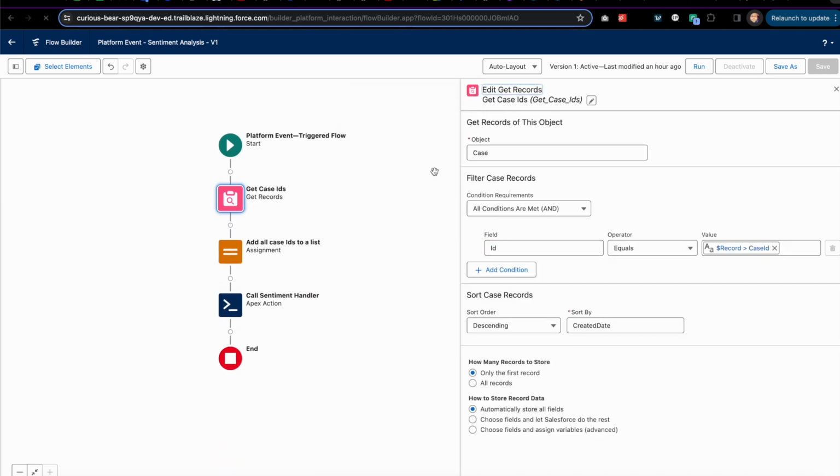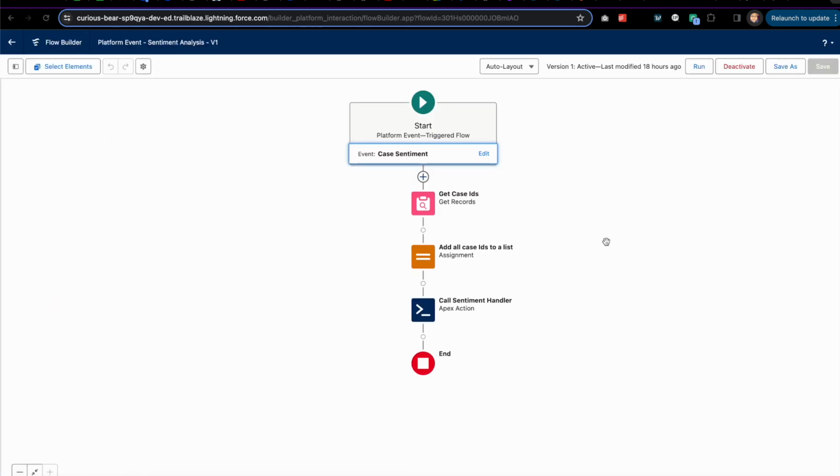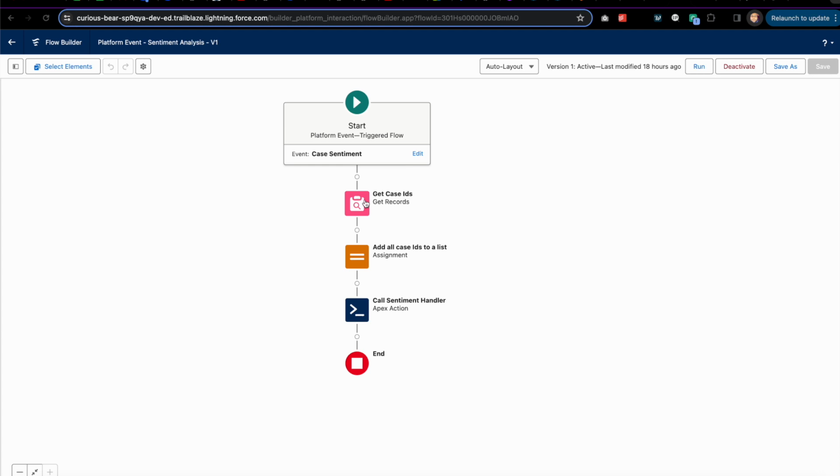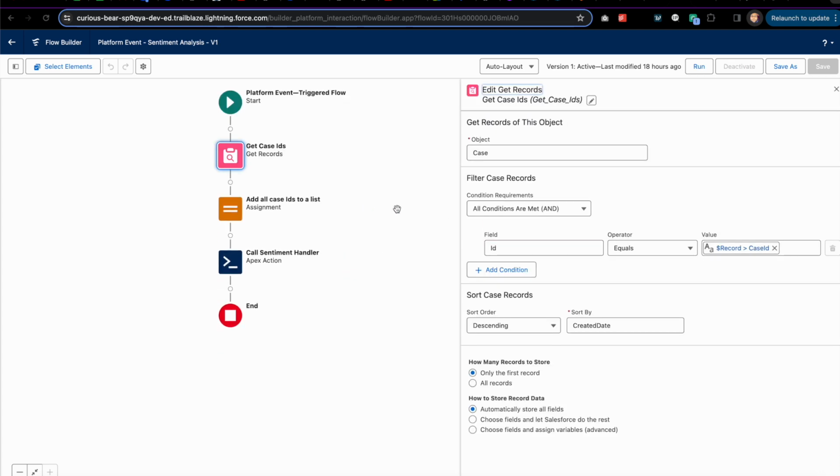I've got to reload this. I hope it doesn't make me log back in. I haven't looked at it in a while. Okay, it doesn't make me log in. I'm already logged in. So we're going to get case IDs. And so we're going to get the case ID that equals the record, which is a platform event case ID. Because when we created that platform event, we added the case ID to the platform event record.